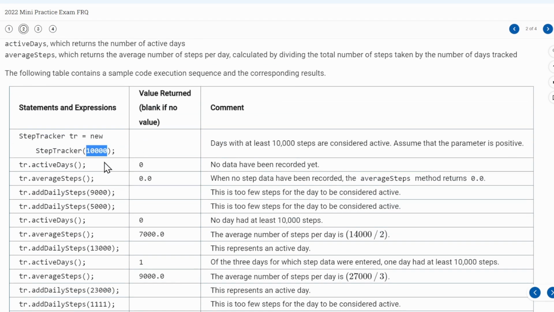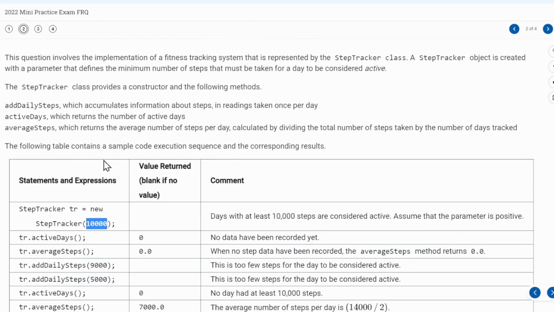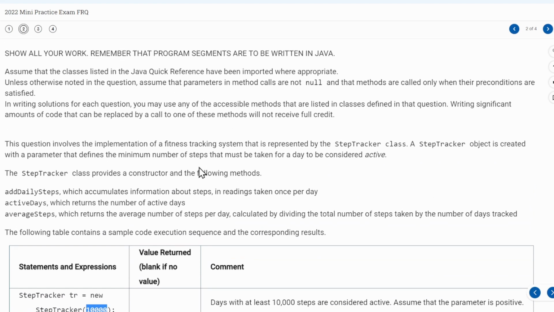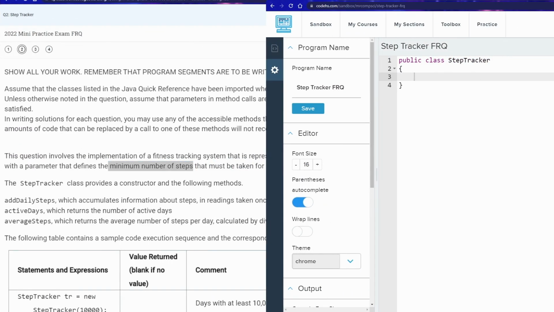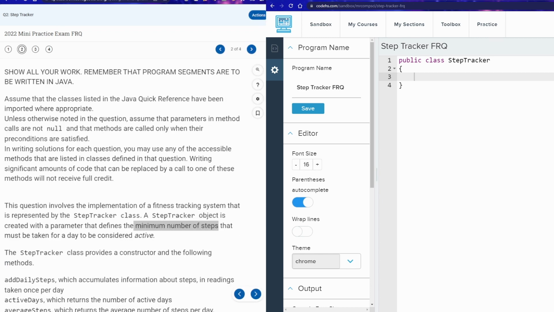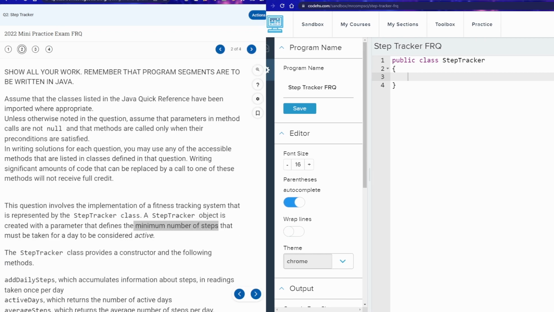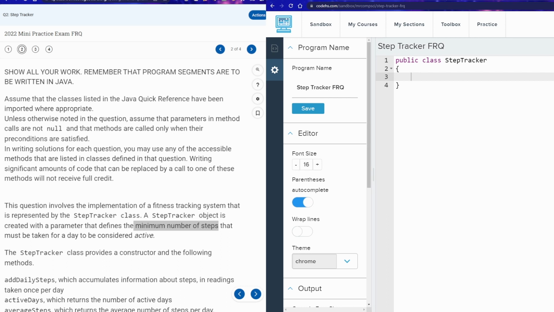Okay, so let's call this parameter minimum number of steps, so we'll call it min steps. How about that? Let's go to our code window and try and put this together. I grabbed this code, so let me slide that across a little bit.